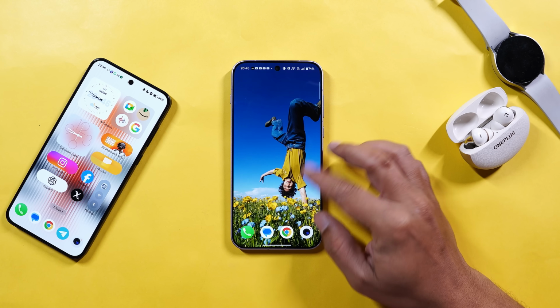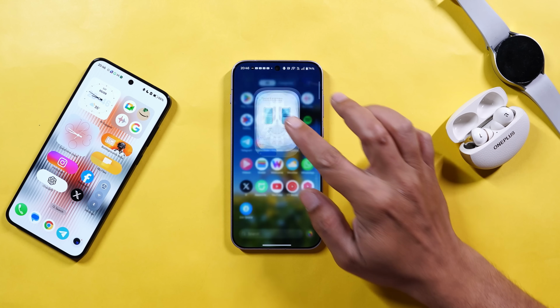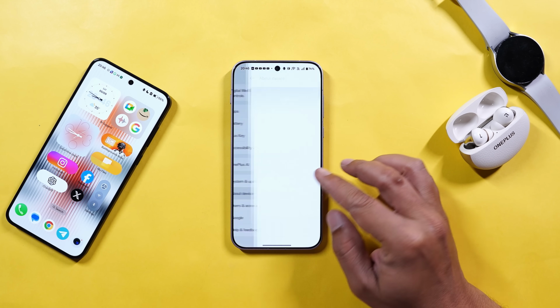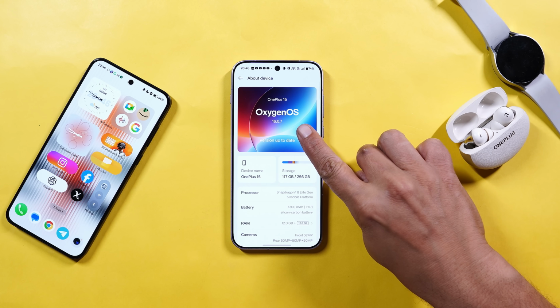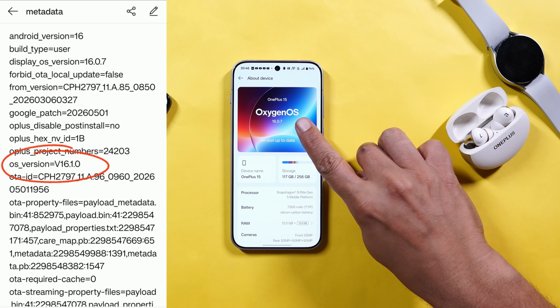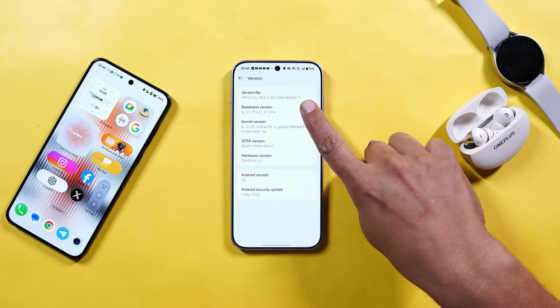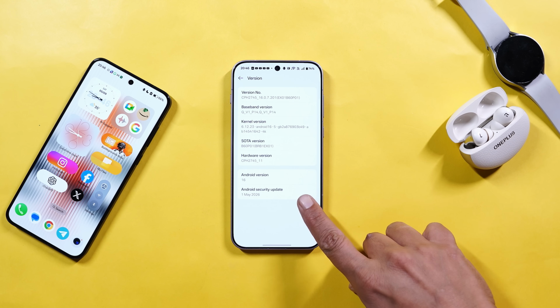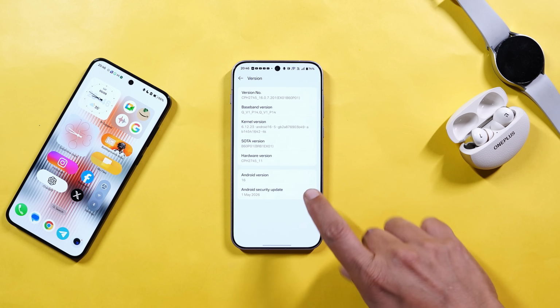So here I have my OnePlus 15. I've already updated the device to the latest build. If I go to the about section, here you can see the OxygenOS version says 16.0.7, but it's actually based on 16.1. If you go inside the version, it says 16.0.7.201, and if you take a look at the security patch, it's of 1st May 2026.